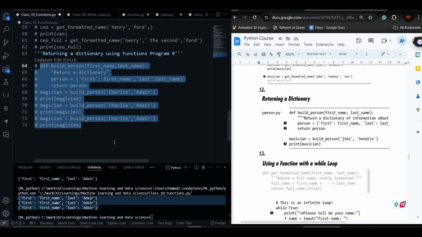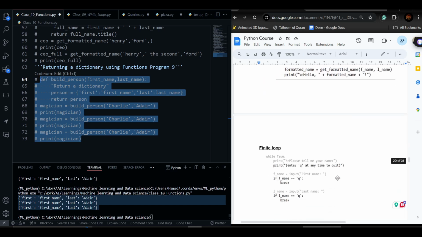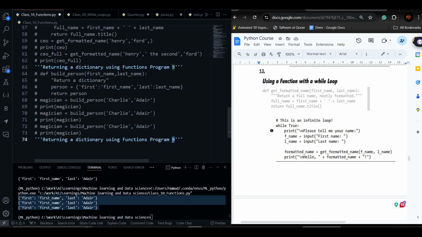Now let's move on to the next concept. What does that say? Use a function with a while loop. So we have a function already, and then we are going to use the while loop for this. So let's create this function. Program 10, using while loop with a function.